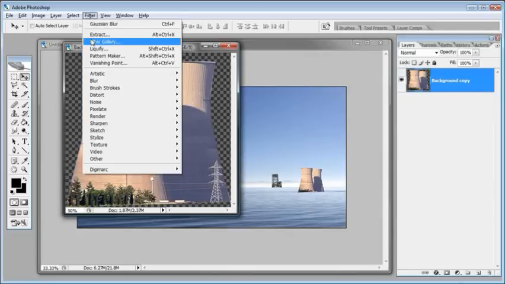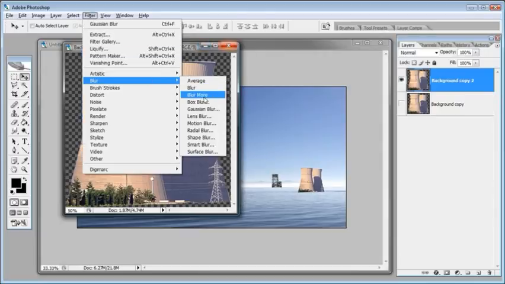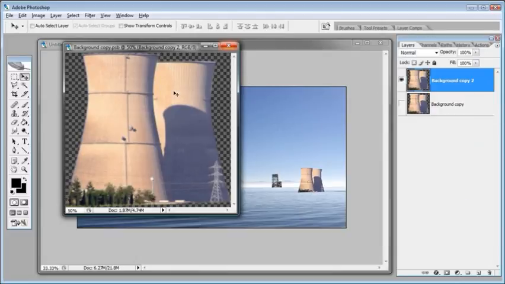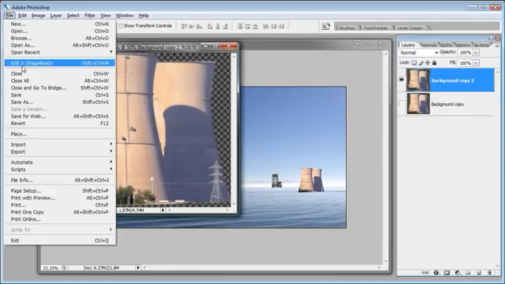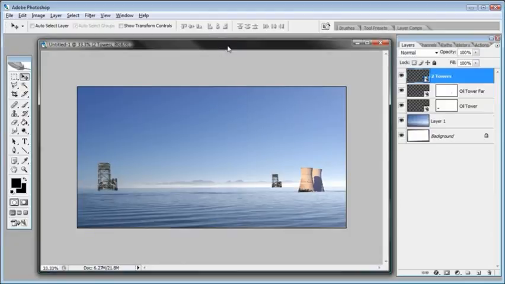Up here on Filter, well, first, before I do that, let's make a duplicate layer. There we go. Up here on Filter, Blur, Gaussian Blur, and we'll blur these out too because these are a little distant and we don't want too much detail. I'll go ahead and click OK. And then what I'll do is over here on File, select Save, and then I'll close this out.